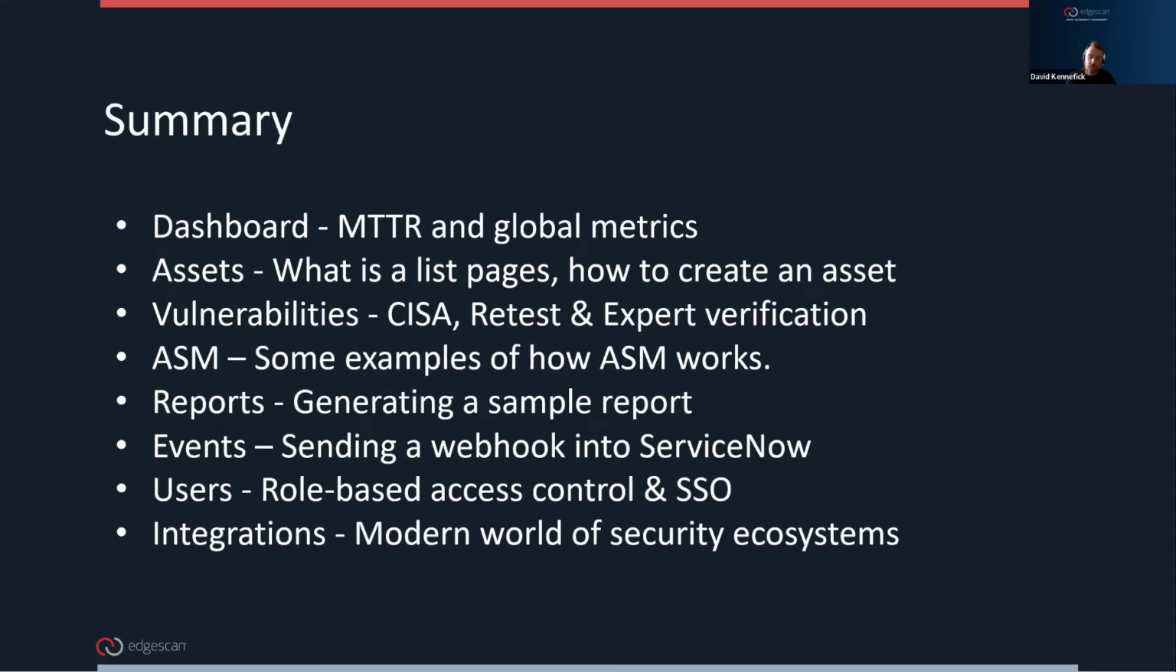We had a look at some of the events. So sending a webhook into ServiceNow, super important, lots of different ways of interacting. Essentially an event is our notifications and alerts, and they're all based on a trigger. You decide the trigger, you decide when you want to get notified.